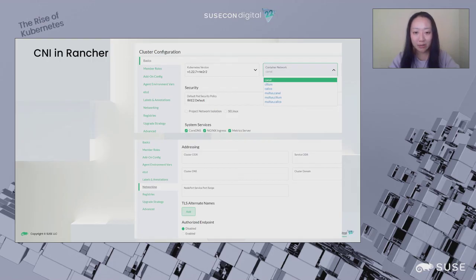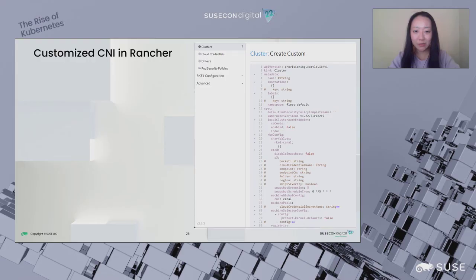In the Rancher UI, when you launch a new downstream cluster, you can just choose the CNI you want to use. If you would like to do more advanced configuration, you can use a config file as YAML, which allows you to add more parameters, something like specifying the type of Flannel backend to use, to add that customized configuration. Anything supported by standard Kubernetes will work in Rancher.